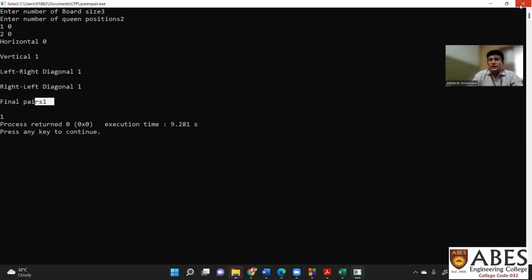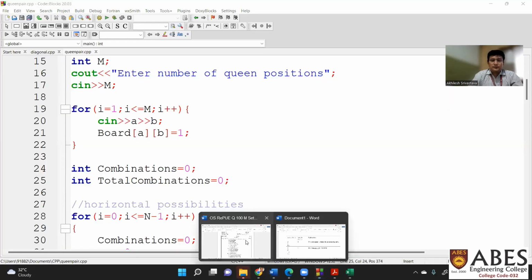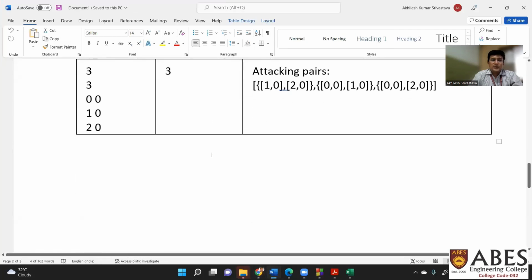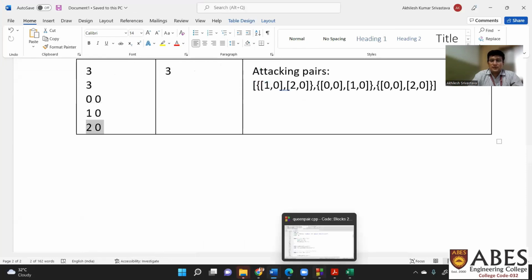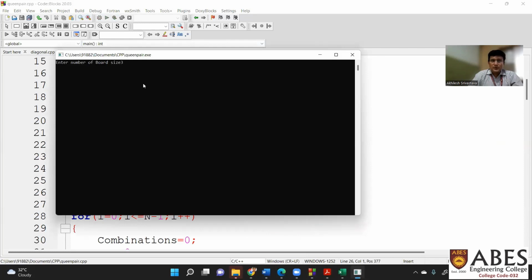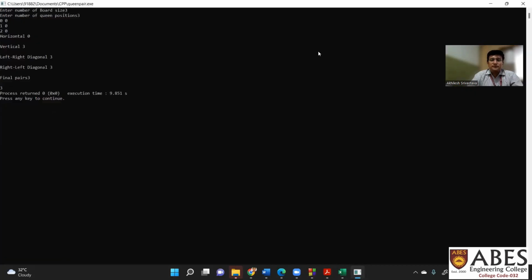Let's test it for another test case. So here is another test case wherein the board size is 3 and there are 3 queens. Those are placed at 0, 0, 1, 0 and 2, 0. The answer should be 3 in this case. Let us run the program and check. The board size is 3. There are 3 queen positions possible. One is 0, 0. Another one is 1, 0. Another one is 2, 0. So obviously there will be 3 possibilities.